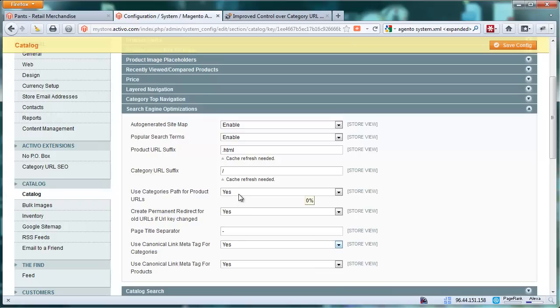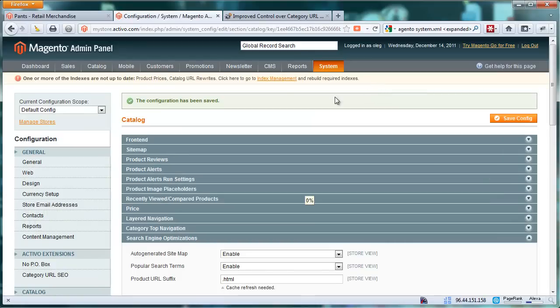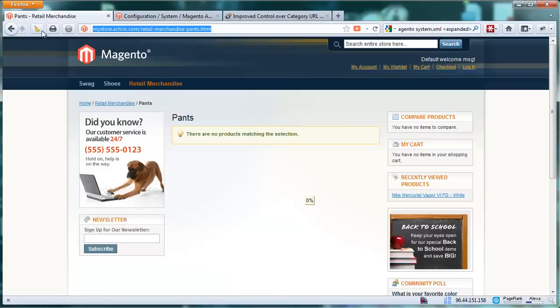And then, this is optional, but if you have multiple categories with the same product, so you can associate the products in multiple categories, then you want to use no here. If it's the same product, you don't want to have two URLs to the same product. So those are the tips that we're going to give you right now for SEO optimization right out of the box, without having to rewrite a huge part of Magento.